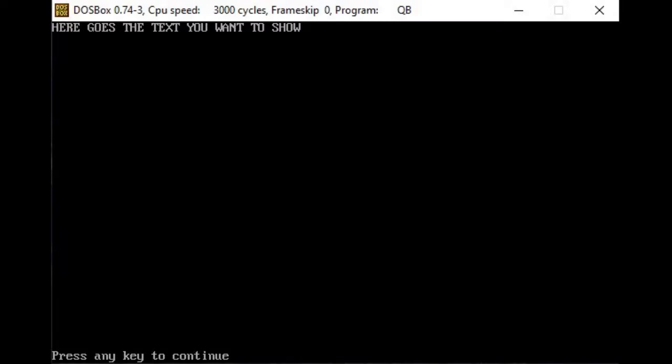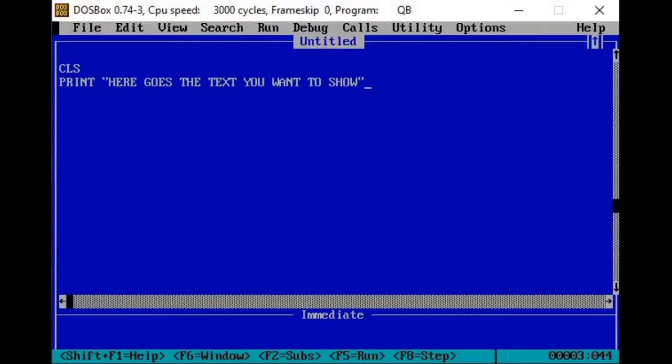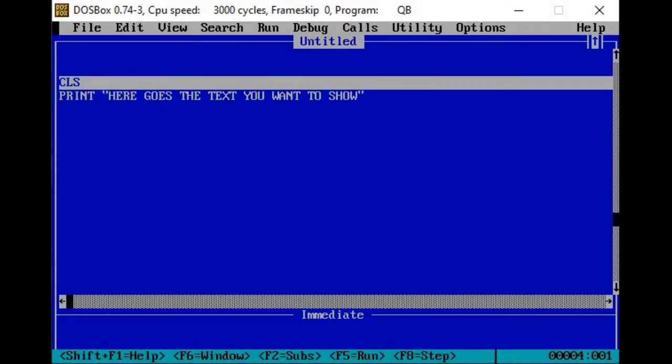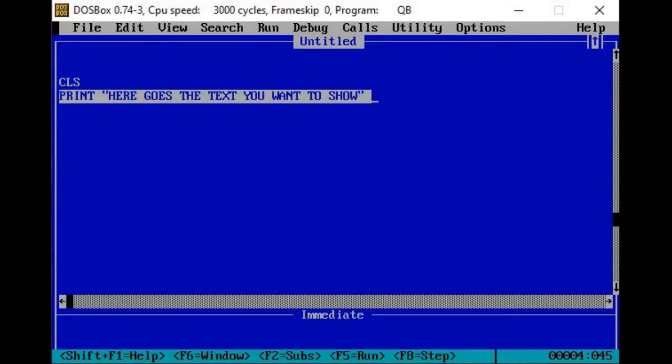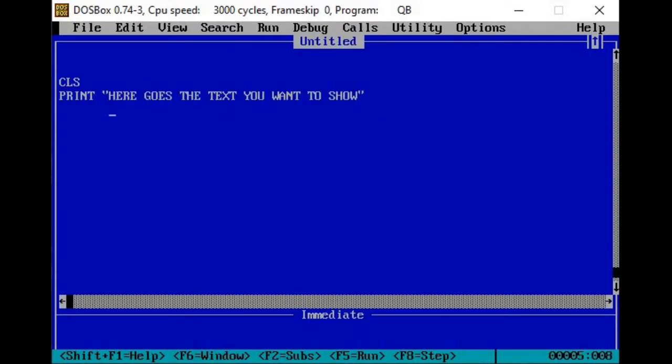Okay, so you can see the text is at the beginning on top of the screen, and it says here goes the text you want to show. Okay, so something good to do at the beginning of your program always is to clear the screen, CLS. Then you can start printing any text you want to show. So print, here goes the text you want to show. Print, remember always between quotation marks.